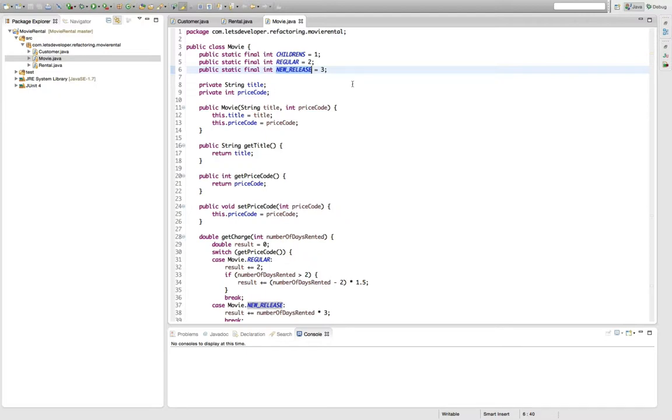Fortunately, some smart people solved this problem earlier on, and the Gang of Four named the solution the state pattern in their great book. So we're going to refactor a state pattern into the code, and we're going to do that step by step. The first step is what Martin Fowler calls self-encapsulating field. So we're going to replace the integer price code by an actual class.